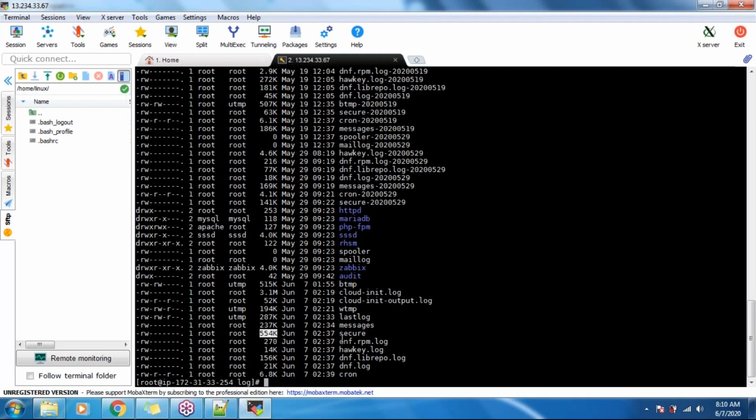So you can see here the d is not there, which indicates this is a file, not a directory, right? And these are logs, guys, basically, so it will be updating automatically. Whatever task is happening in the backend, all these things will be saved in this section, in the secure one.